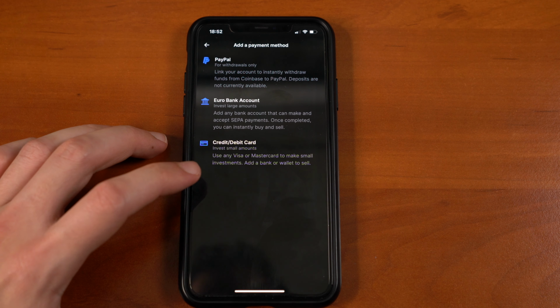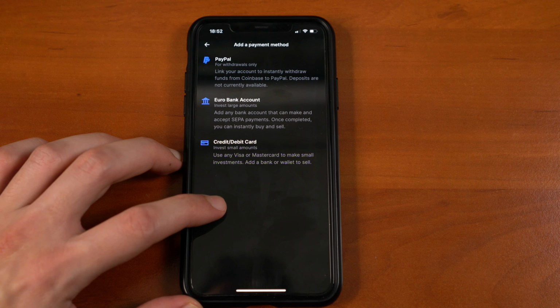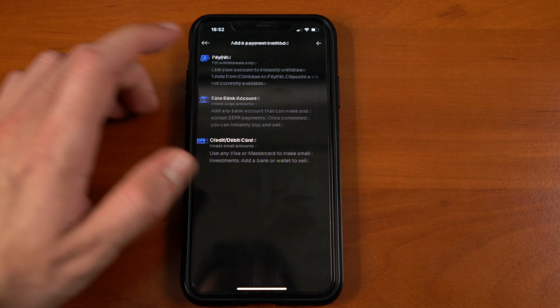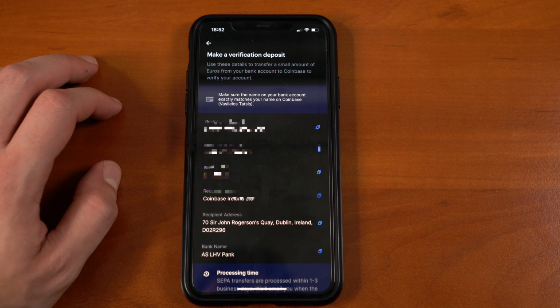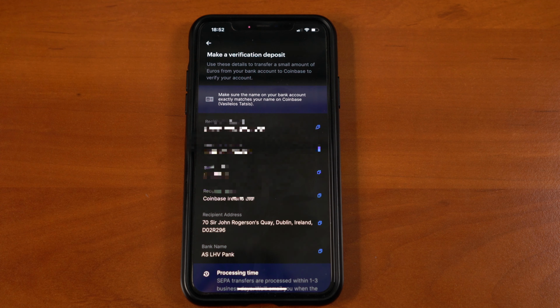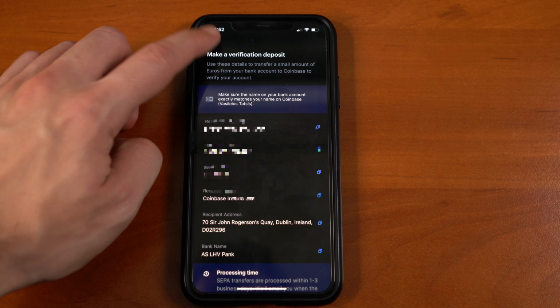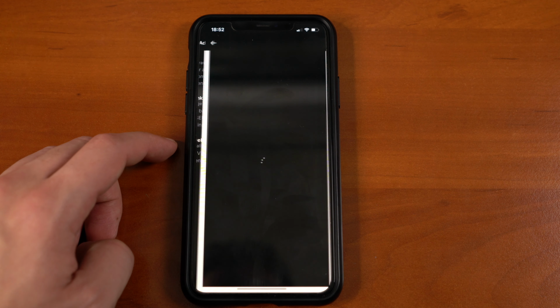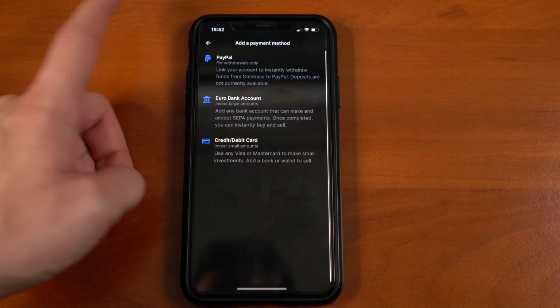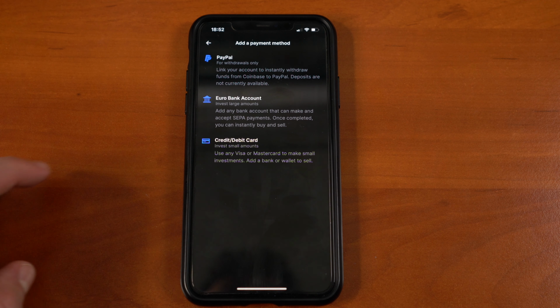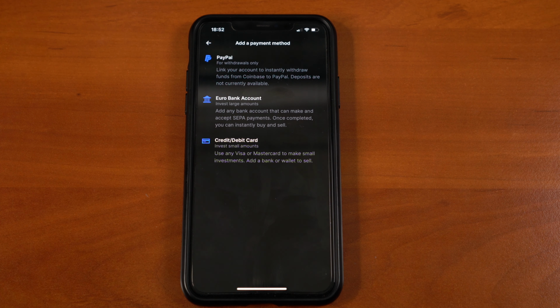After that, the bank account option is the best option for many reasons, including the fees. If you select this type, you can add any bank account to make and accept SEPA payments. And third and last option, you can connect a credit or debit card, but you also need to add a bank or wallet to sell. The card option is the quickest, but you will face higher fees and it's not the best option. That's why I advise you to select the bank account.